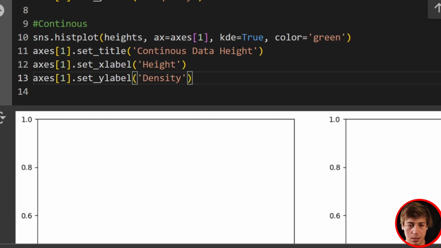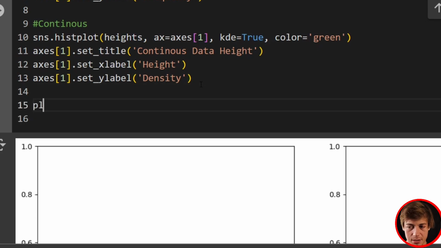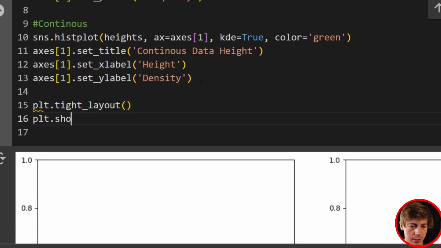That's awesome. And then what we'll do next is set up a plt.tight_layout and then plt.show. And hopefully I had no bugs over here.